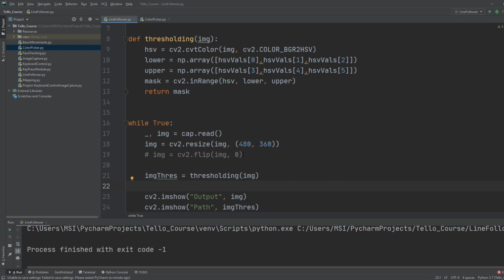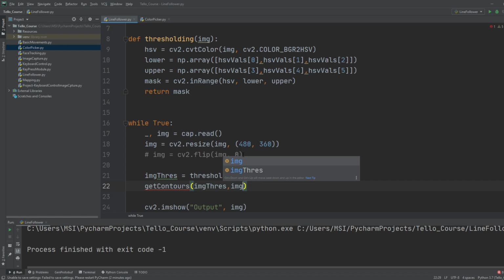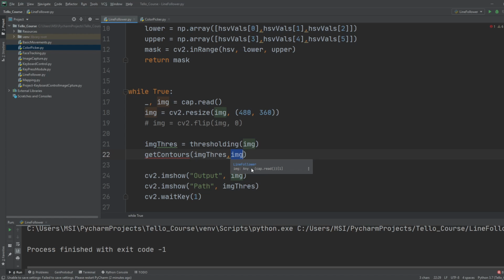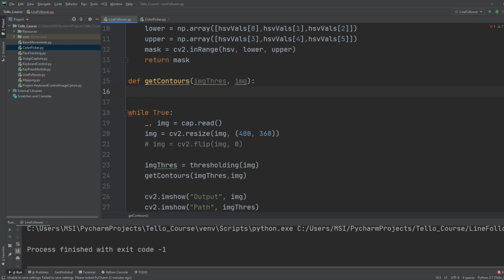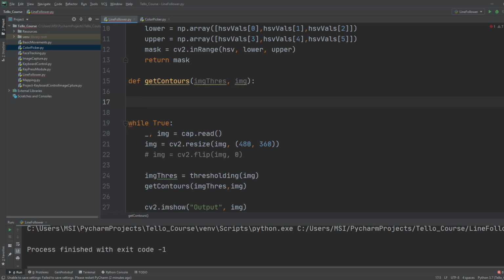So to do this, we will create a new function and we will call it get contours, and we will send in our image threshold, and we will also send in our actual image on which we want to draw the bounding box. So let's create this function get contours, and we will have image threshold, and we will have image. Okay, so the first thing we will do, we will get the contours.